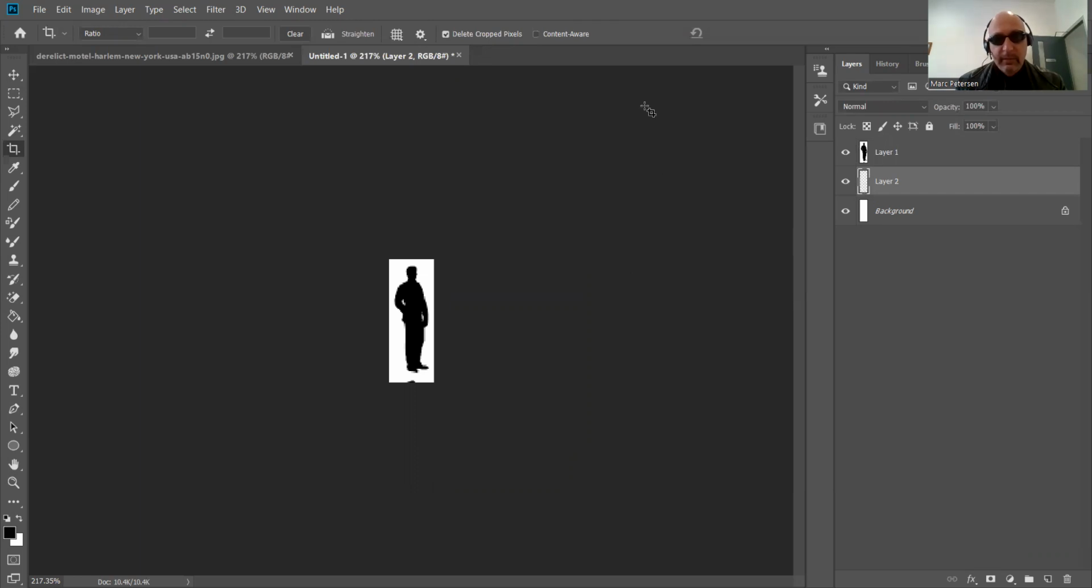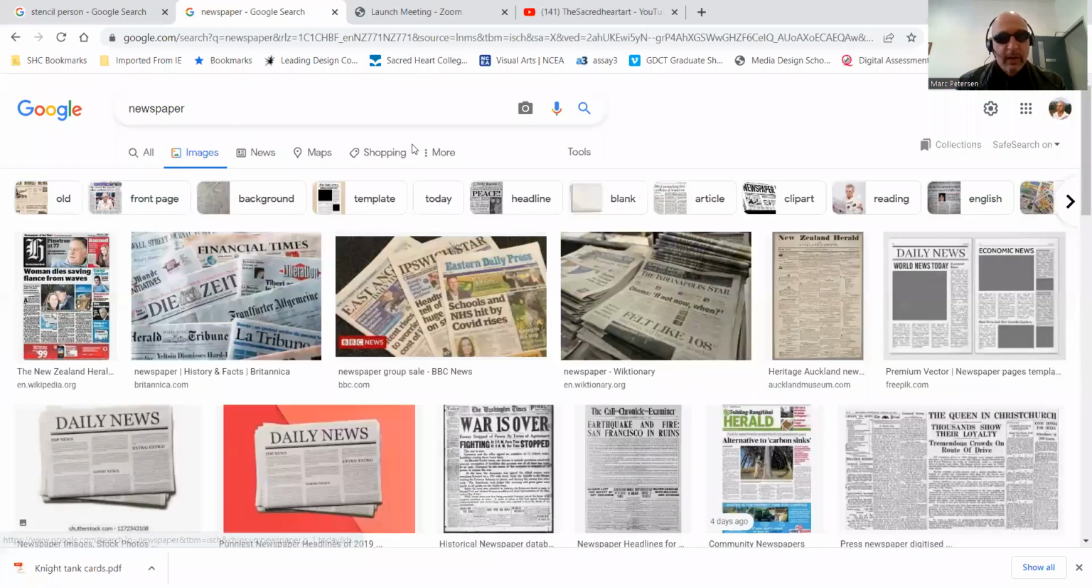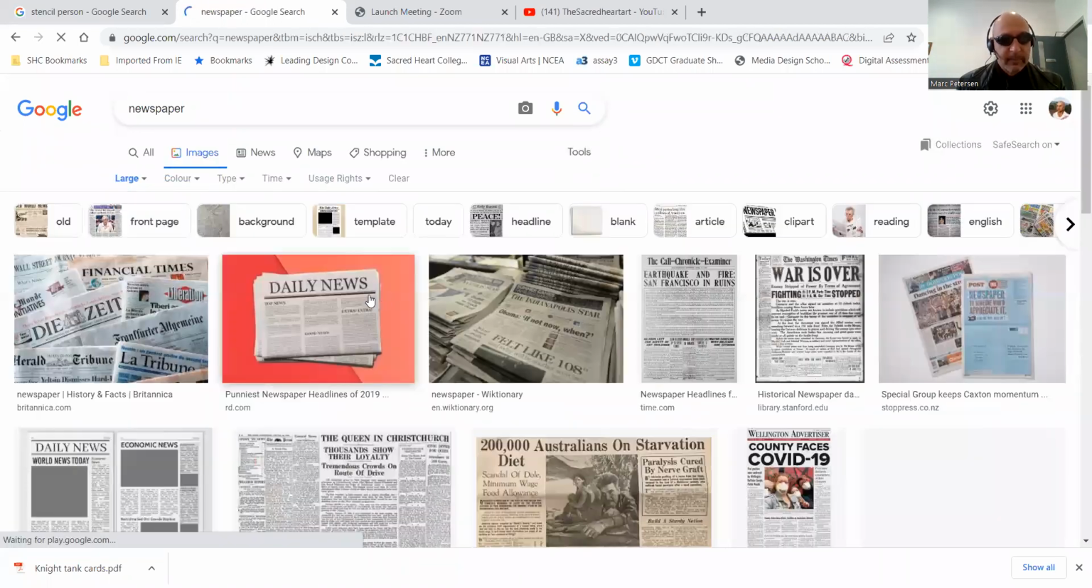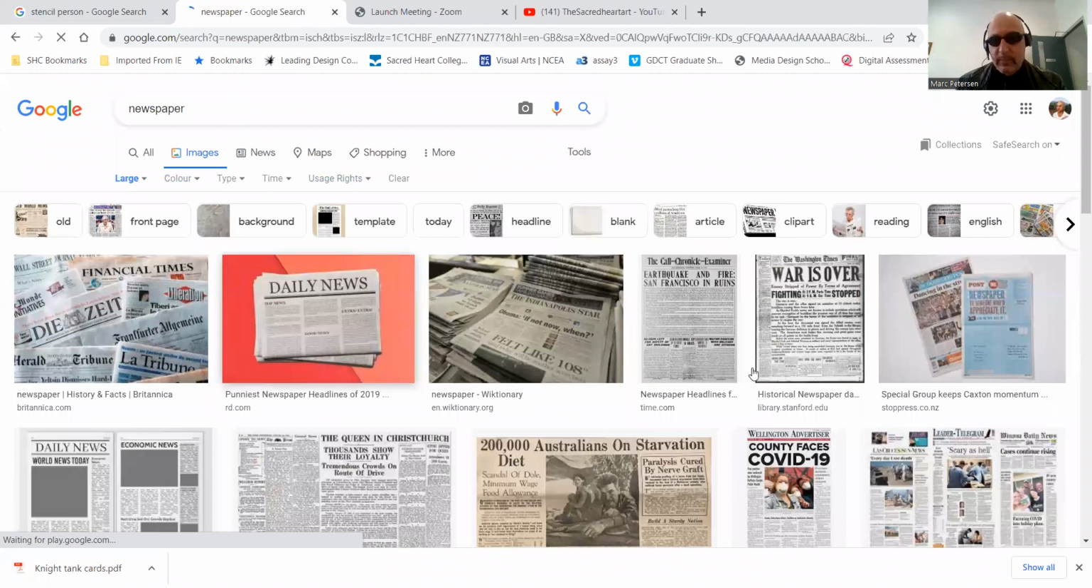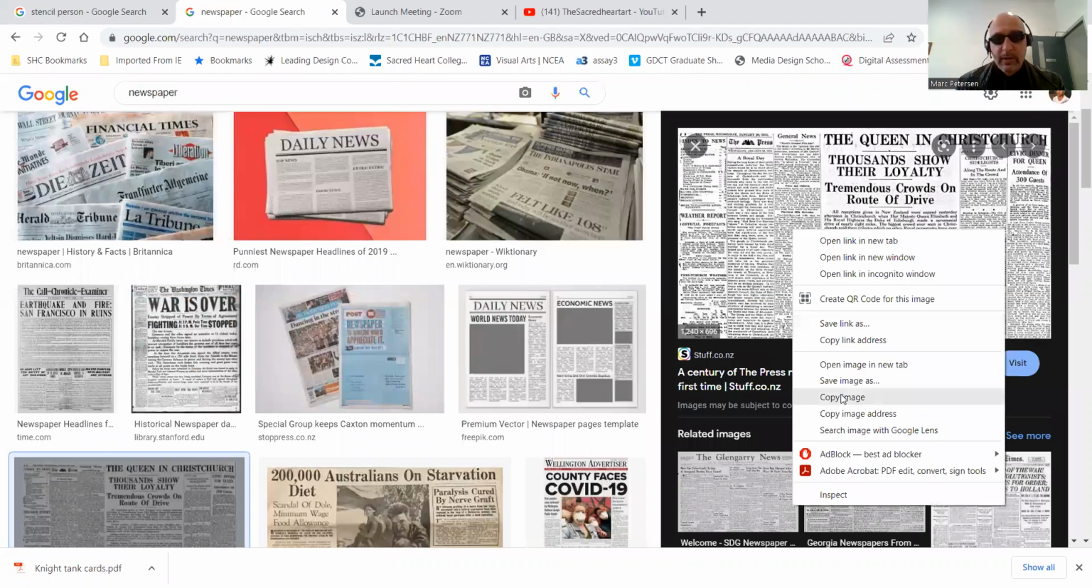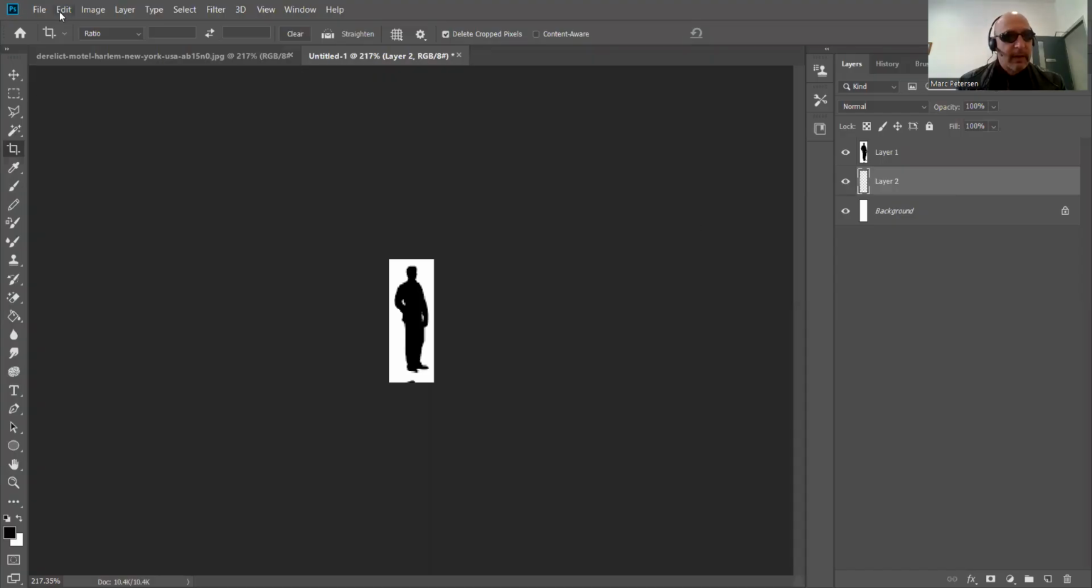So I'll stop sharing this one. I'll go back to our Google image search, and here is newspapers. Once again, same trick, tools, size, large. Grab one you like, wait for it to load up at the bottom here. Here it is. Right mouse click, copy image, and we open that one up in Photoshop again. Okay, cool. So we're going to paste that onto that layer. And it's now underneath.